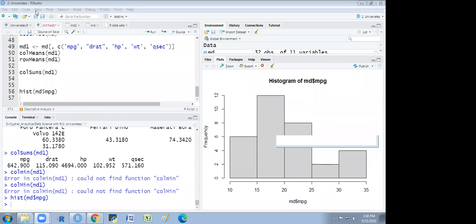Now, we also make one box plot, and we confirm the skewness with the skewness value.